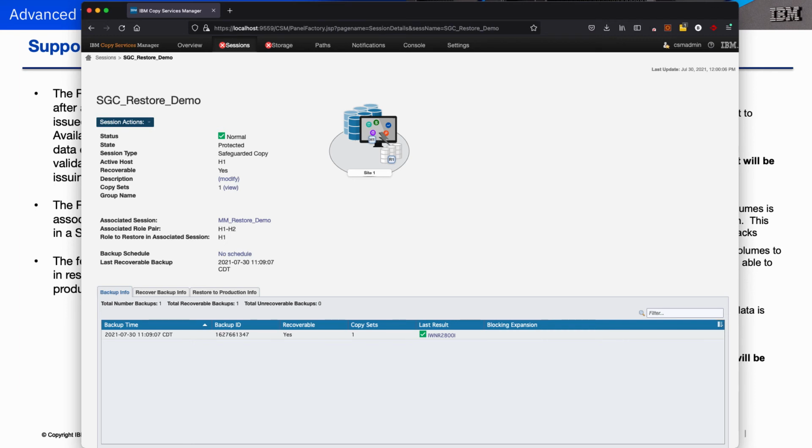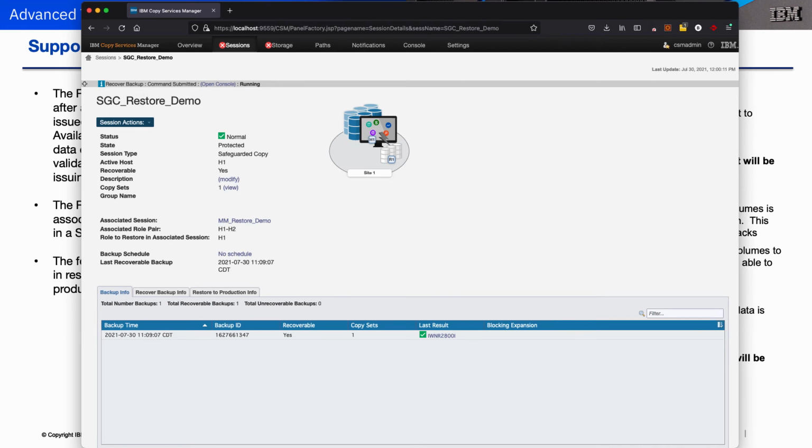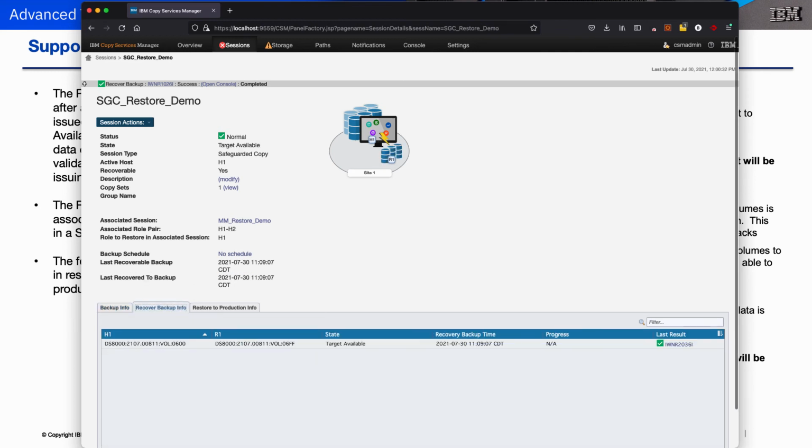So say I had a bunch of backups here, I'm going to want to recover the backups and analyze those backups first. Remember, you're restoring to your production volume, so you want to make extra sure that the data you're restoring is the data that you want. So you'll do the recovery, you'll recover that backup to your R1 volumes defined by your safeguarded copy session.